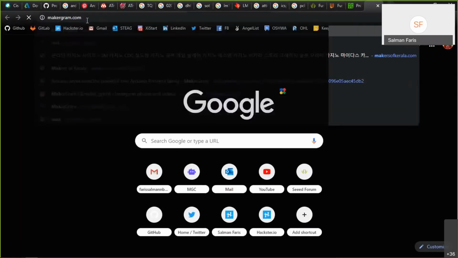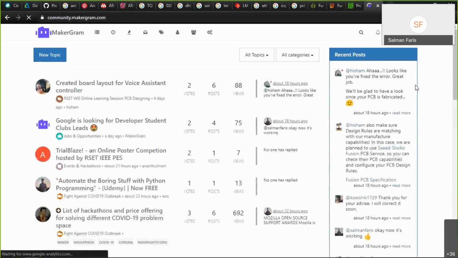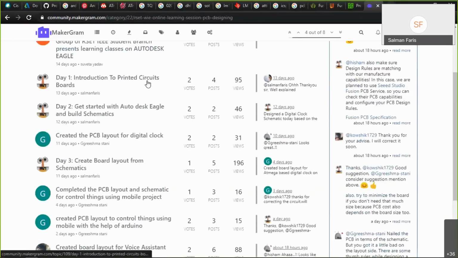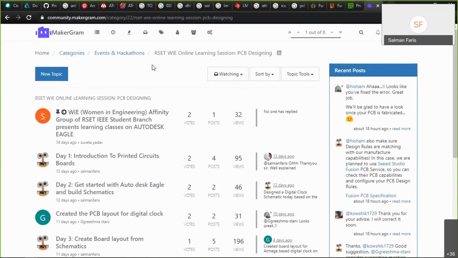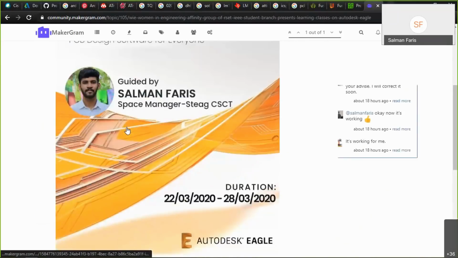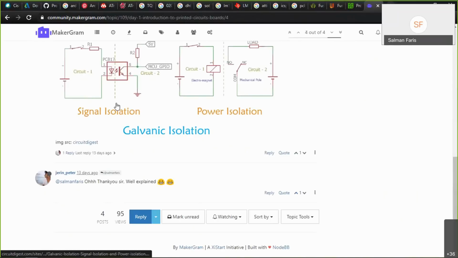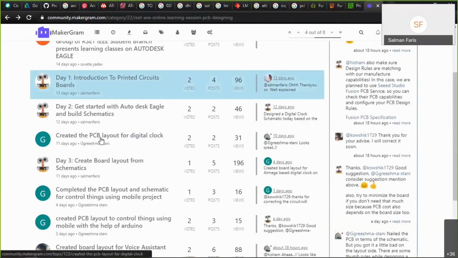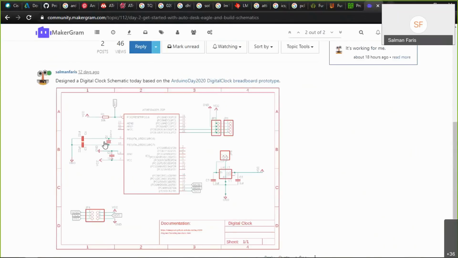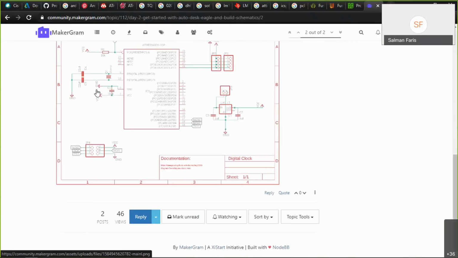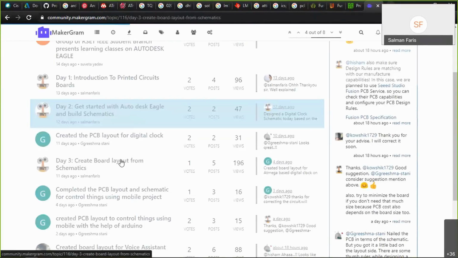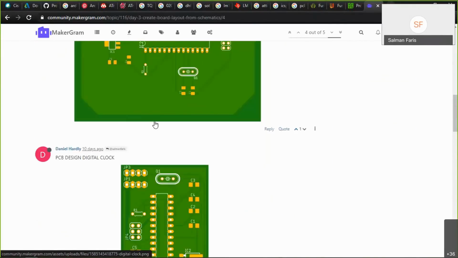I'm also one of the members of the Makergram community, so if you have any doubts, you can post here. Last week I organized an online PCB design workshop for Rajagiri Engineering College students in Kochi. I gave some examples of how we can use it, and students could ask questions there. For that we designed a digital clock, and the next day we designed the board layout for it, and students also designed their own.